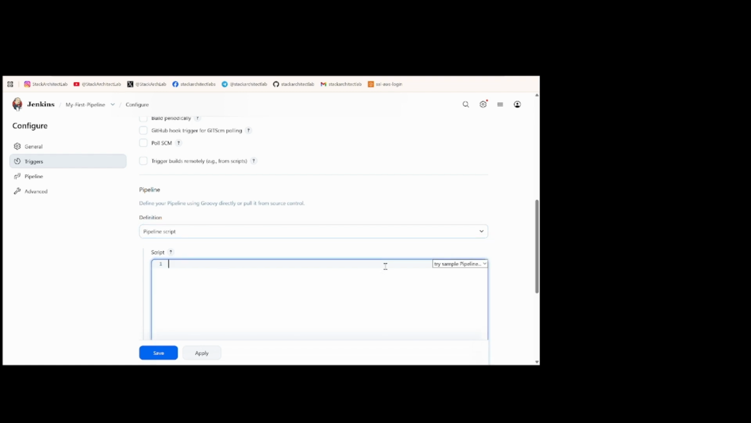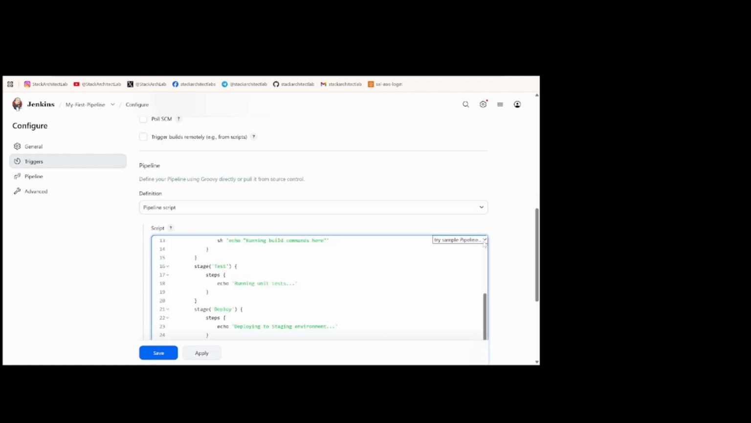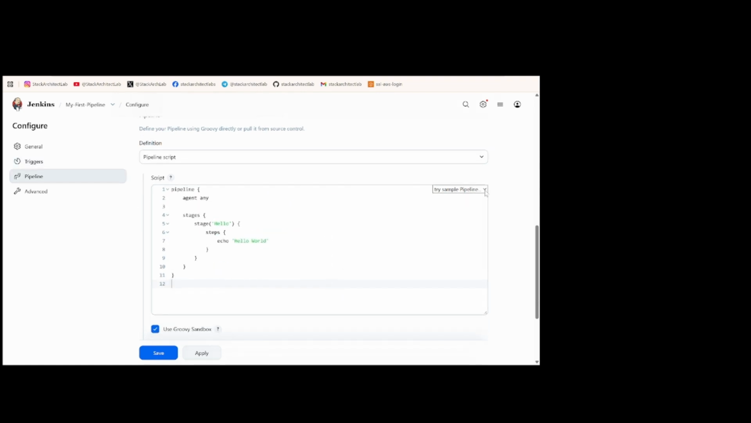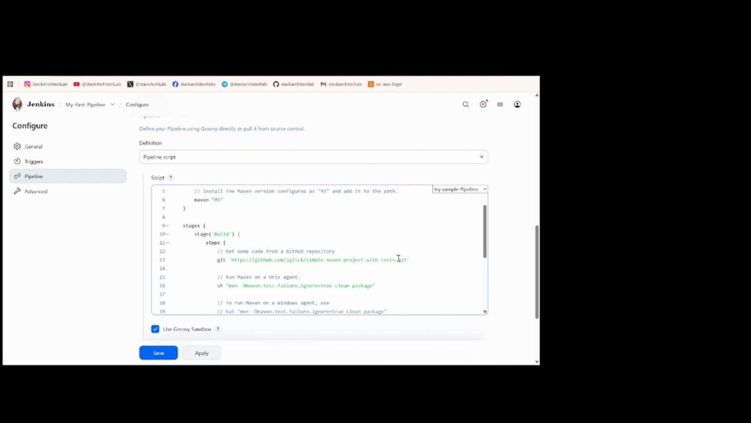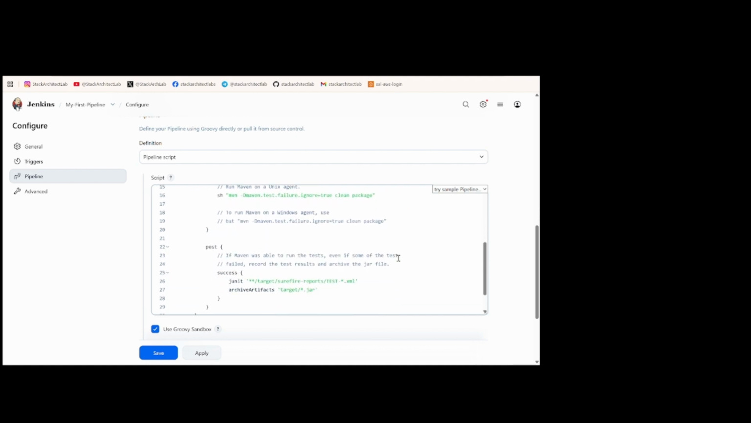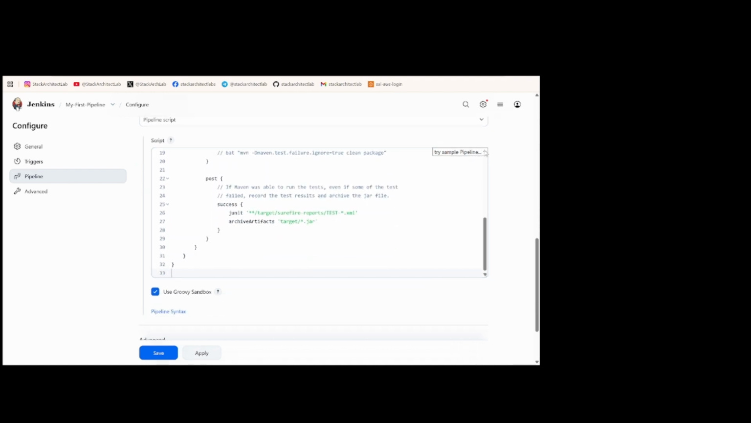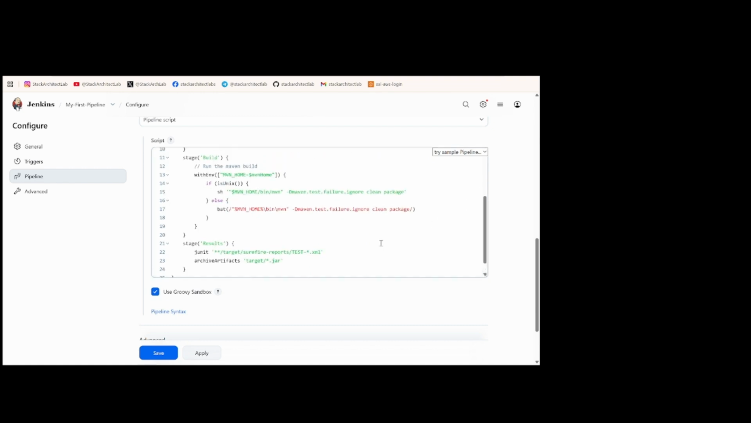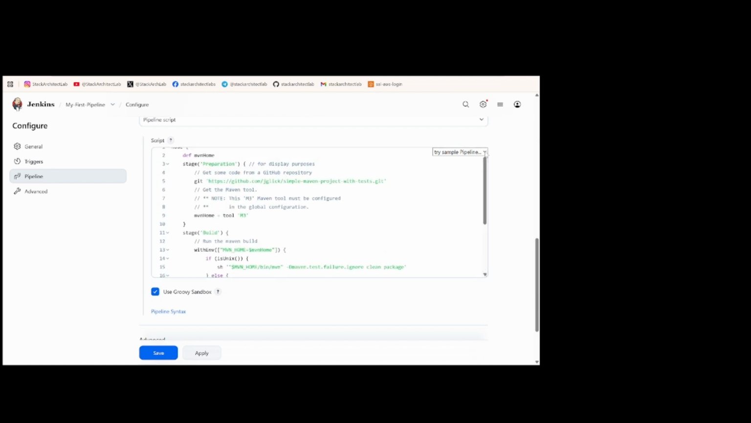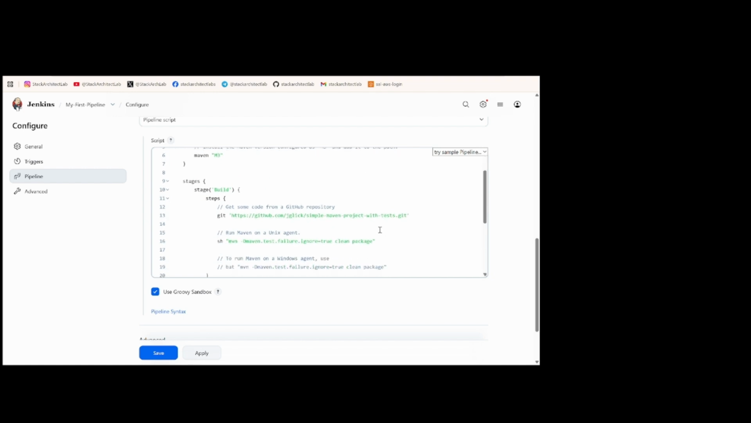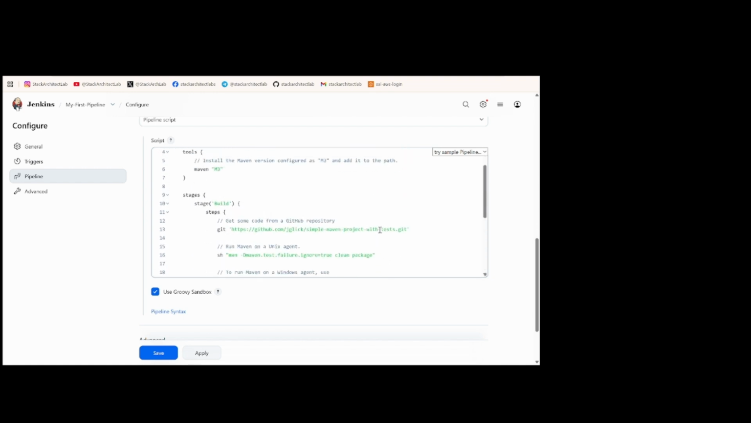Okay, so what I can do here is directly write this, or I can try the sample pipeline also. If you say hello world, automatically it can show you from here GitHub plus Maven. This complete pipeline will be visible from here. You see the complete pipeline is here, and you say scripted pipeline. Here you can modify anything if you want to modify. Okay, so this is the GitHub one. We need to modify this if we want to take it.